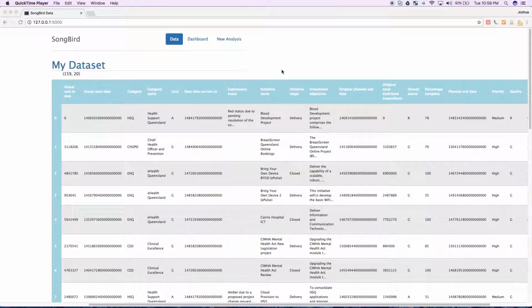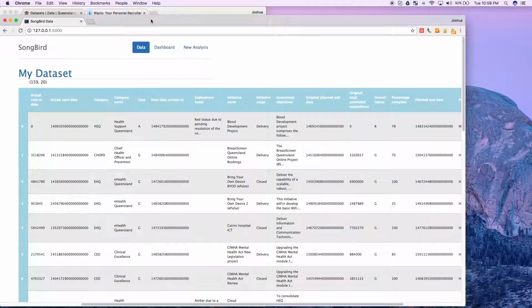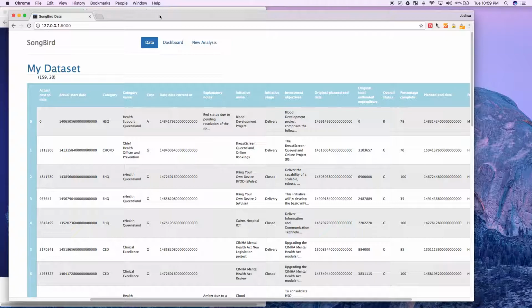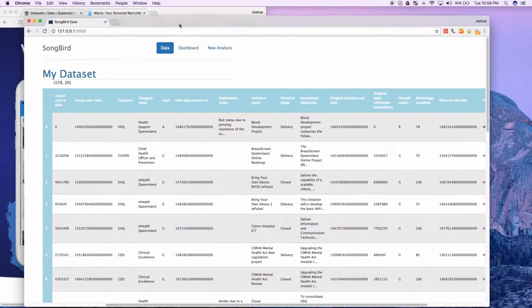I am the co-founder and CEO of Wazo Inc., and I'm here to show you one of our new tools that we built for internal data science called Songbird, which is kind of a clever word for the data harmony we feel from using this application. Songbird allows any CSV data set to automatically be uploaded into our web application.